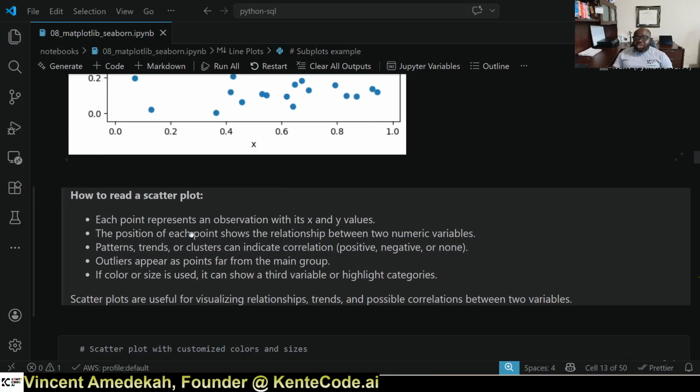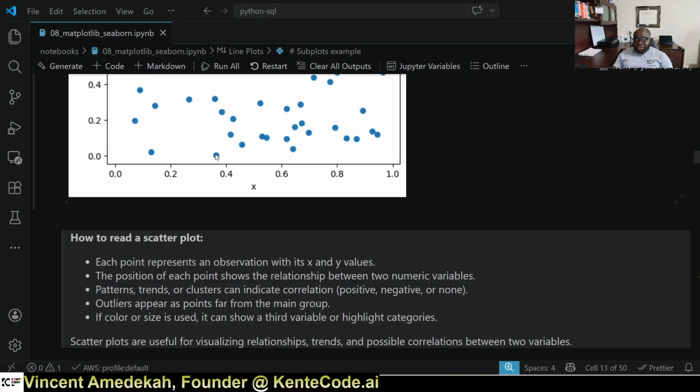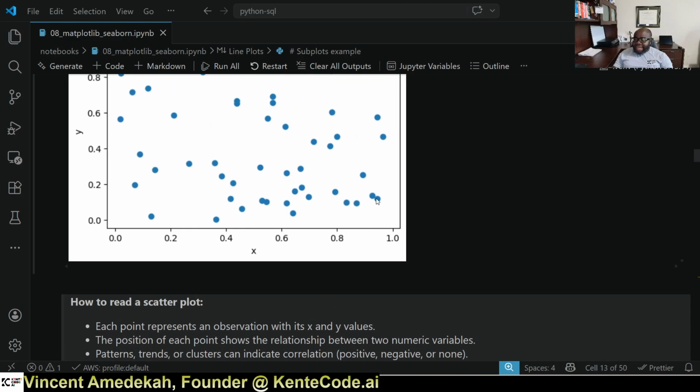This is what you get. Each of the points represents an observation with its x and y values. So each point here is an observation. Now the position of each point shows the relationship between two numeric variables. Like if you see here, this is x and this is y. Here you can see patterns, you can see trends, or clusters can indicate correlation. You see some of them are together over here. They form some clusters, some classes.